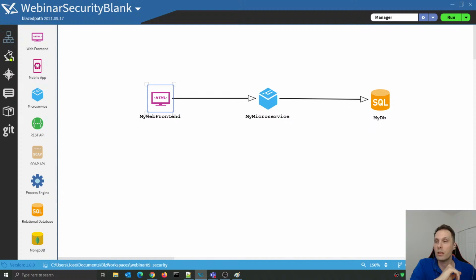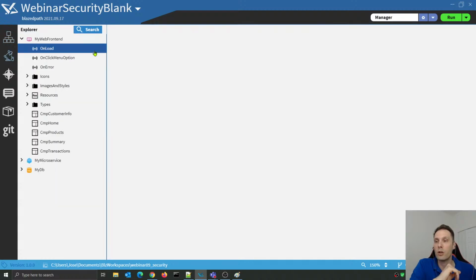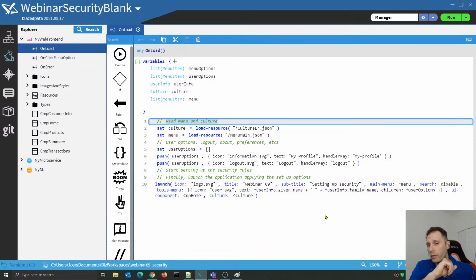So I'm going to go to the Explorer, and I'm going to go to the onload event. This onload event comes by default in all of the front-end systems. We are going to start doing some work here, because if you can see on the 10th line of the blocky editor in here, we have a launch blocky. That's actually the launch of the application. So we are going to set up the security rules before we launch the application. So when the application is up and running, it already has all the restrictions you have set up.